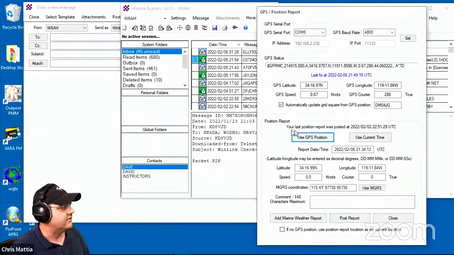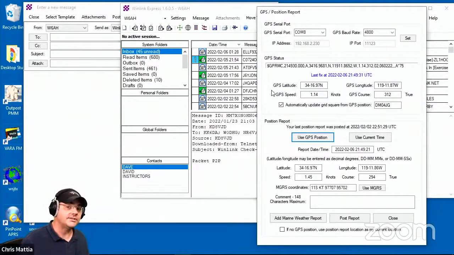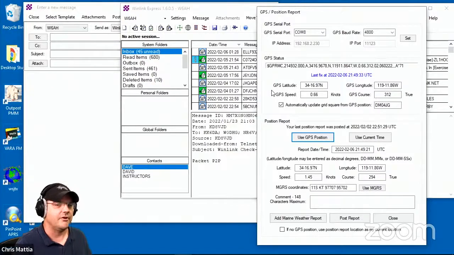Down here on the position report options, at the bottom, I'm going to click the button that says use GPS position. What that's doing is forcing my position report now to use the data that's coming in from my GPS. So now I want to post what my position is. We've already looked at how to use one of the forms that has the mapping feature, but this is another feature in here, and it's allowing you to post your position to Winlink.